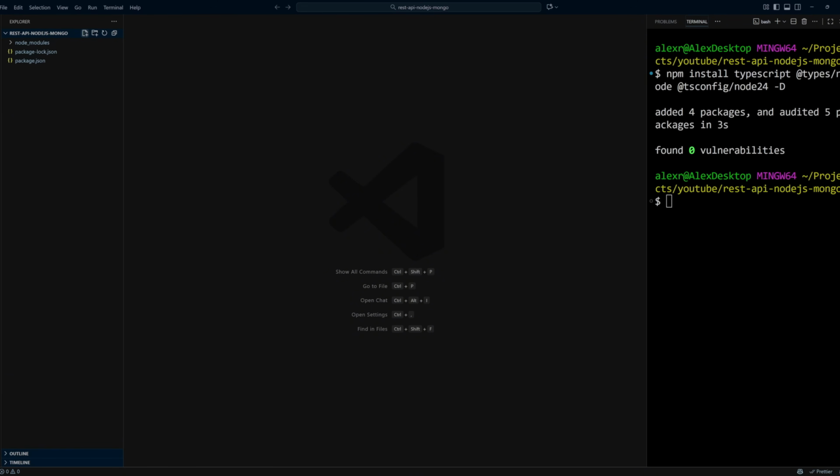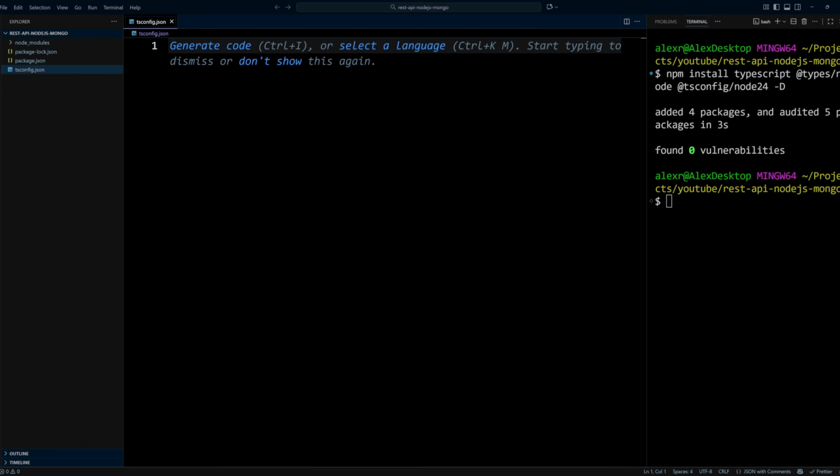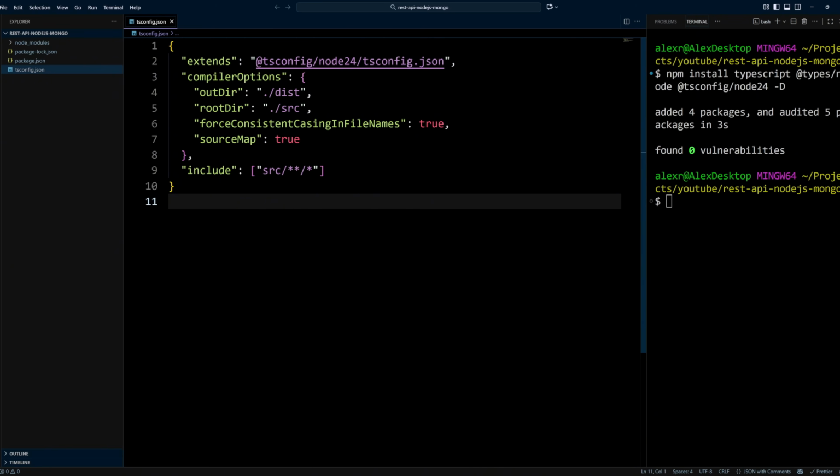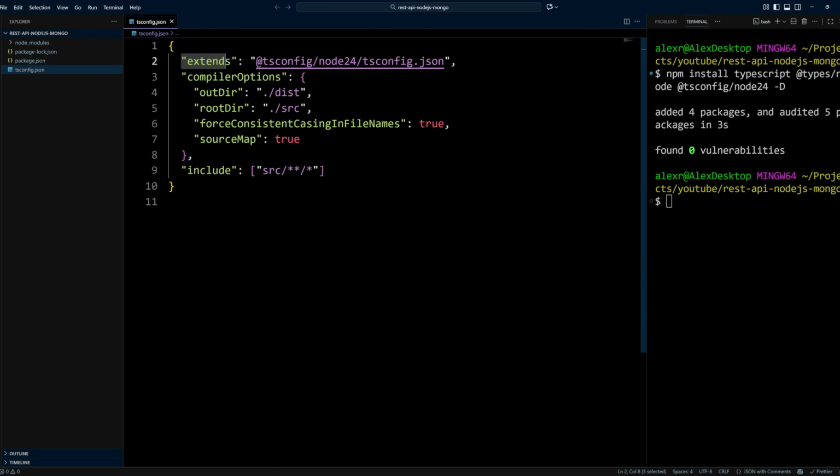Let's go ahead and create tsconfig.json file in the root of our folder. And in this file, we're going to put the following code. As I mentioned before, we are going to be extending tsconfig node24 in the tsconfig.json file, and we will be putting all our TypeScript files in the src folder. In the compiler options, we will specify our output directory as dist, and root directory will be src. We will also specify forceConsistentCasingInFileNames as true, and we will set sourceMap as true as well. We will need source map to troubleshoot our application.